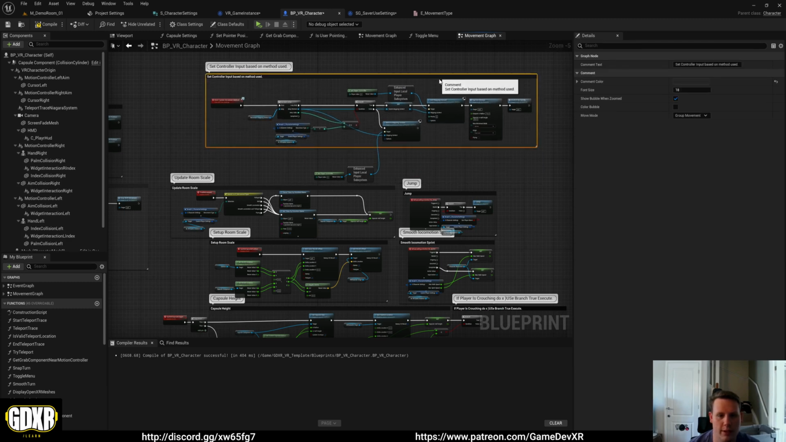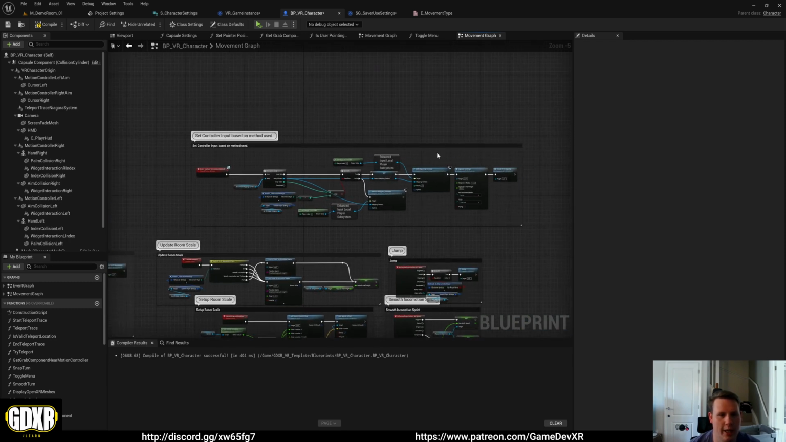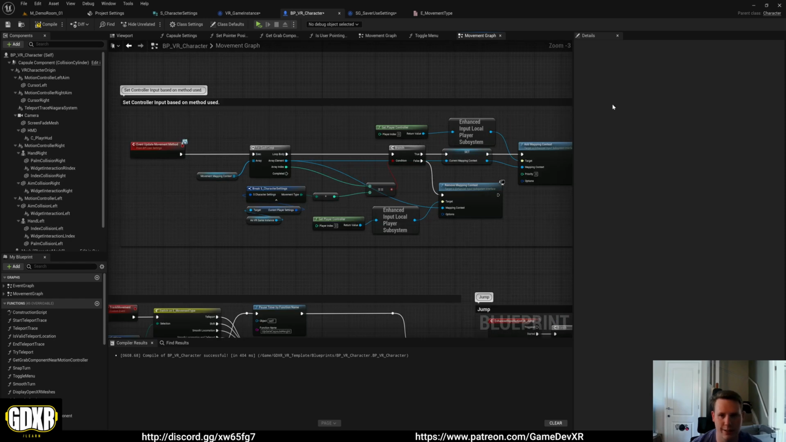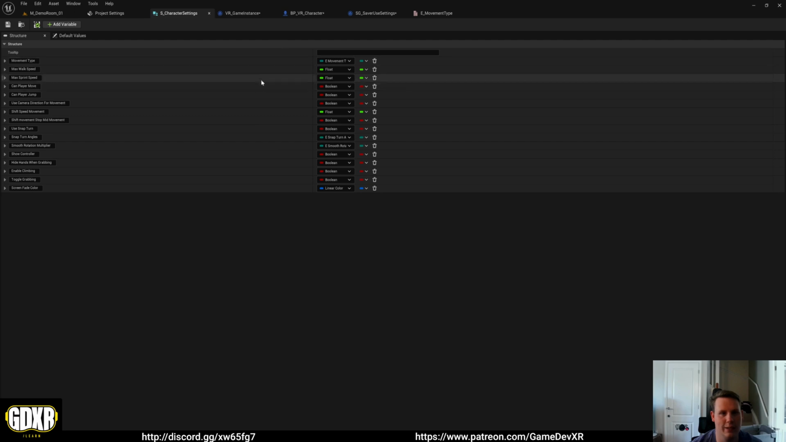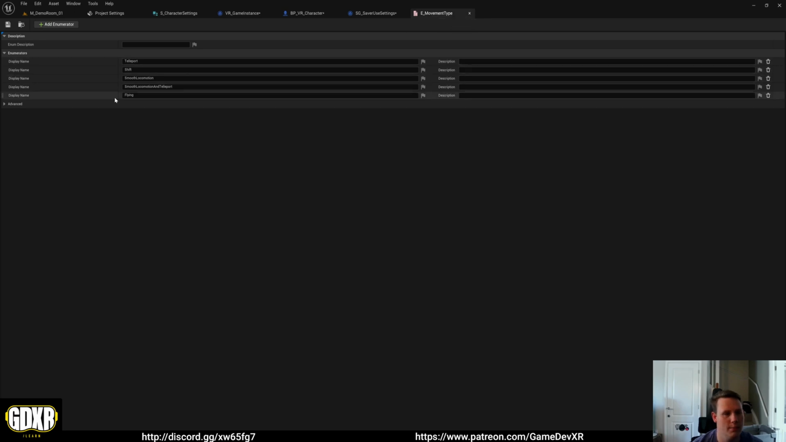So that's pretty much the section that controls our inputs, and that would allow you to change those methods around. Hopefully that makes sense. Pretty simple. So we've got our character settings, which contains our default player settings. Default was set to smooth local motion and teleport. We then have an enum, so we can add more variables here.